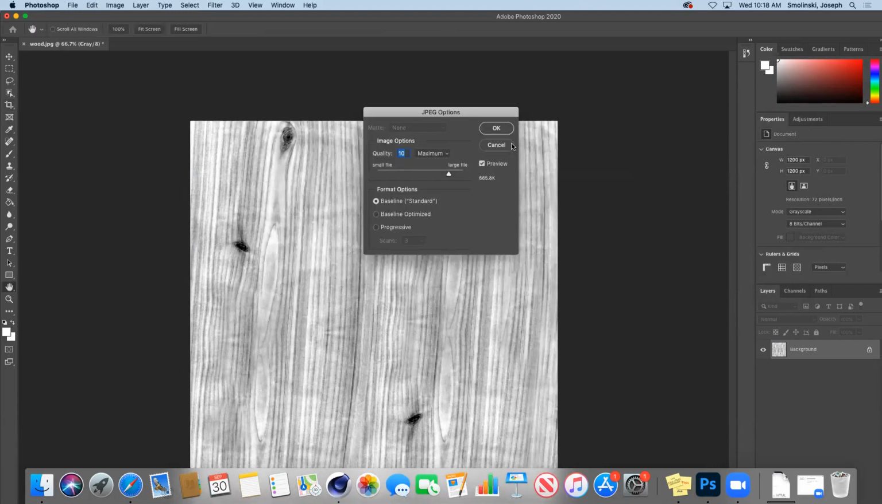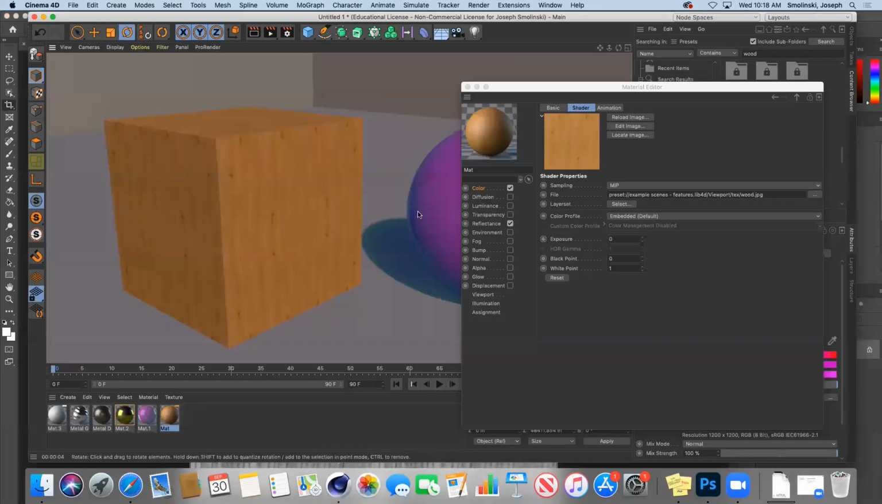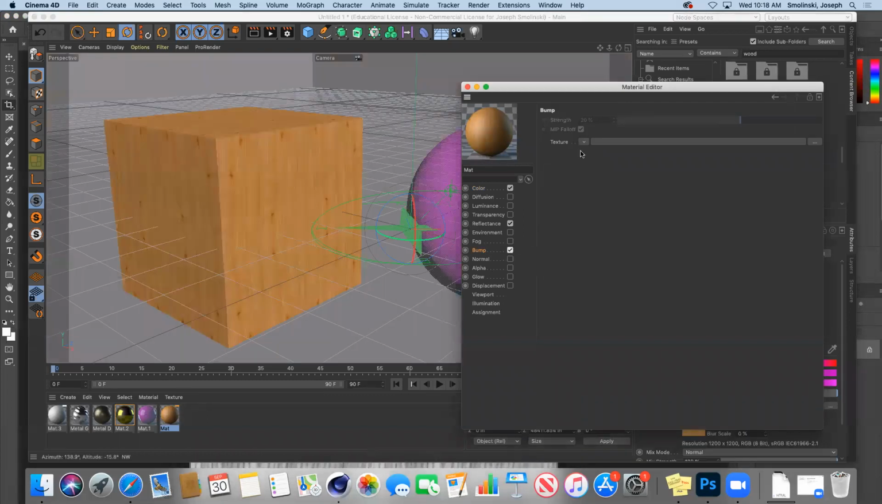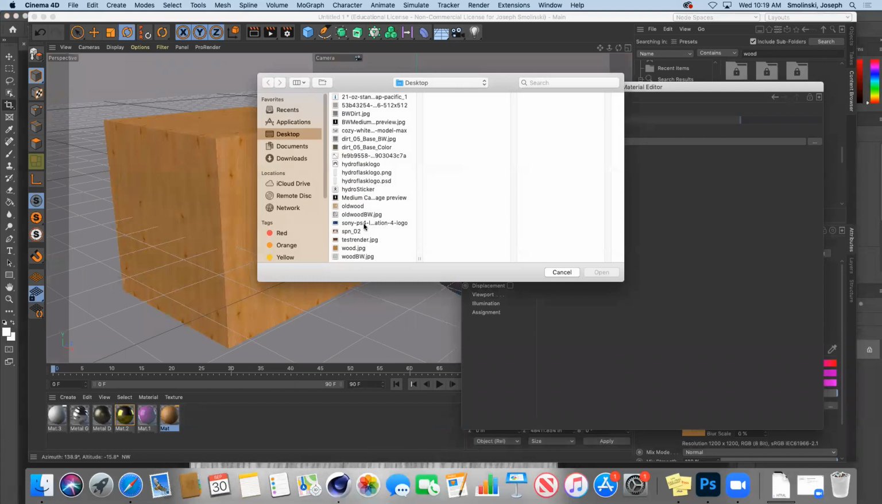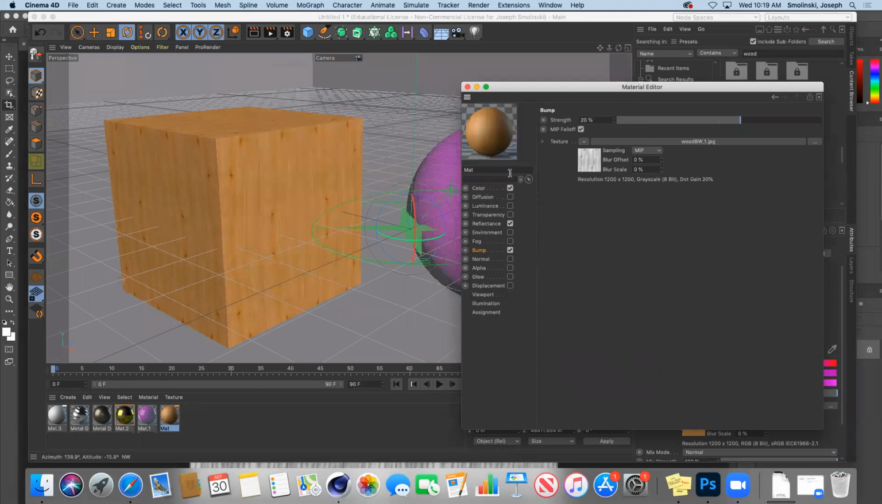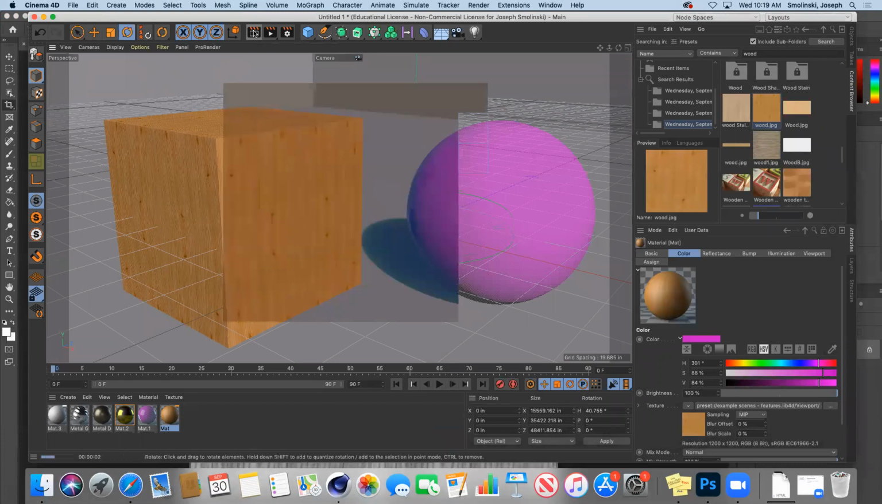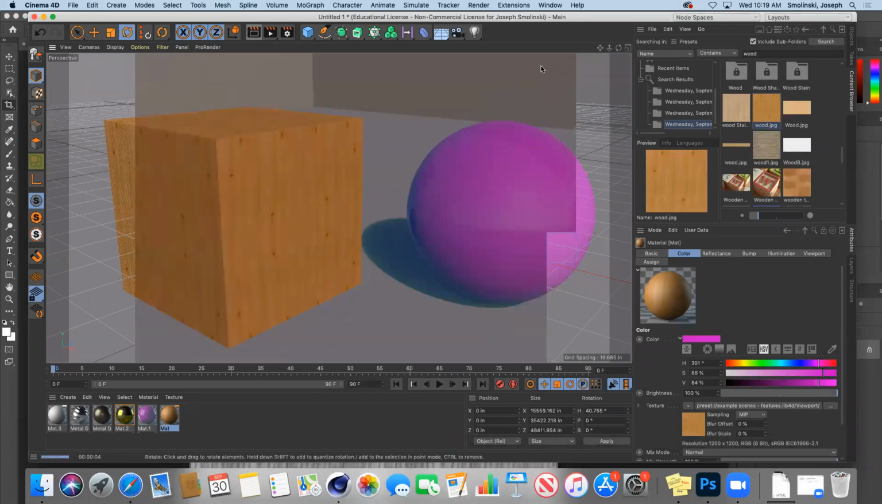Replace it. Looks like I did that one already. Okay, so what I can do with this now, if I go back to Cinema, is I can load in a bump channel with that material. So I'm going to find the black and white wood that I made and load that in. What that's going to do is, if we render this out now, we should be able to get a little bit more detail and dimension on the surface.